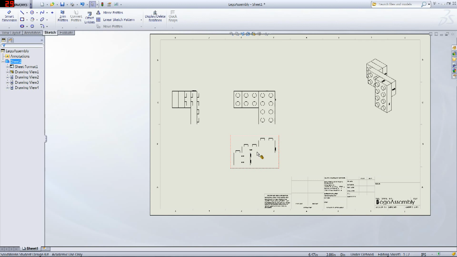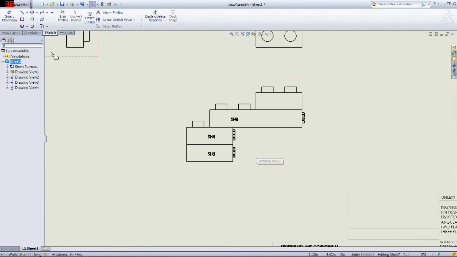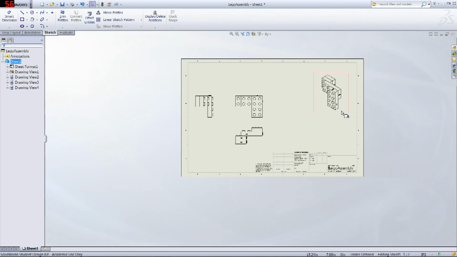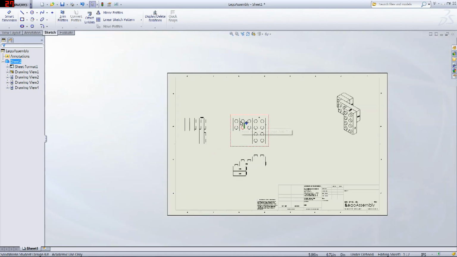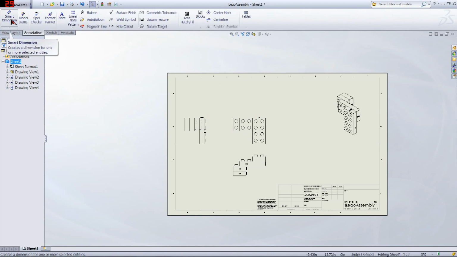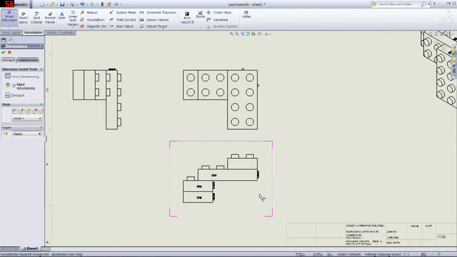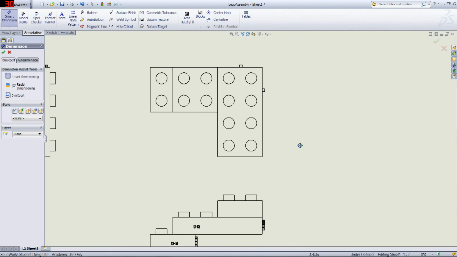Now what you're going to do is annotate. Basically what you're going to annotate is anything you would need to recreate this Lego. Like if you're going to give this to a friend and they need to know the dimensions. So here you go to annotation, Smart Dimension, just like before. You can zoom in a bit.